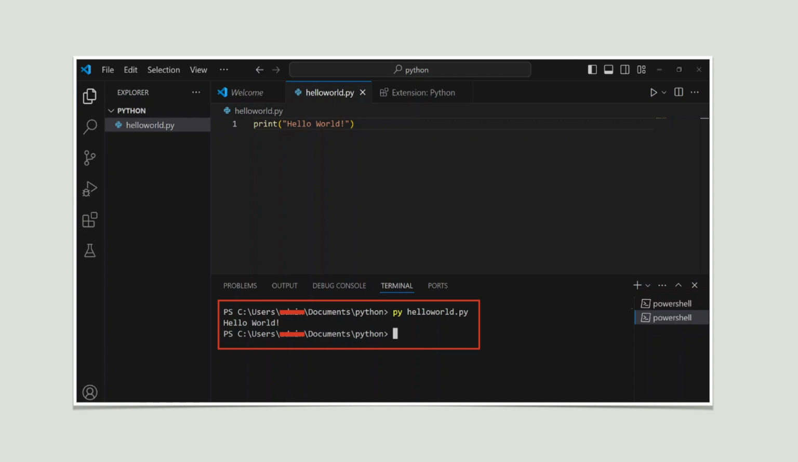So whether you use this button or type in the command manually in the terminal, when you see Hello World in the output, you are ready to continue.